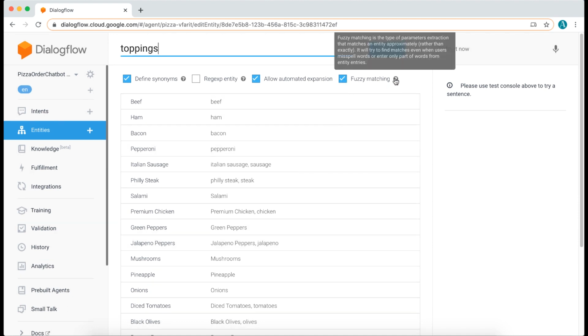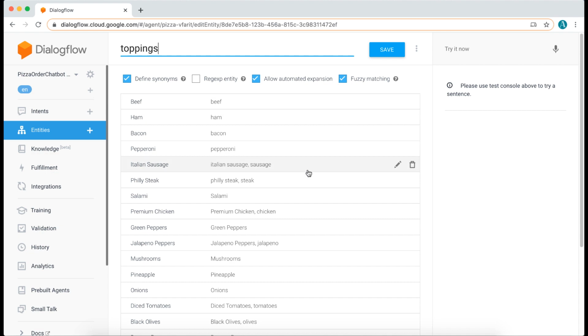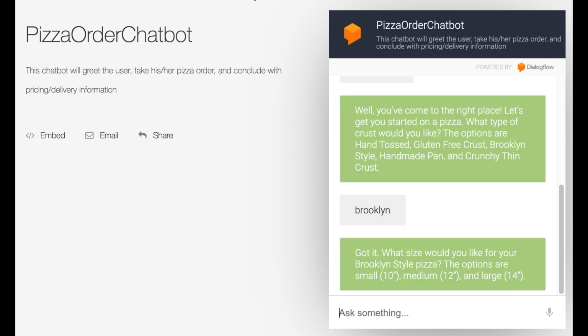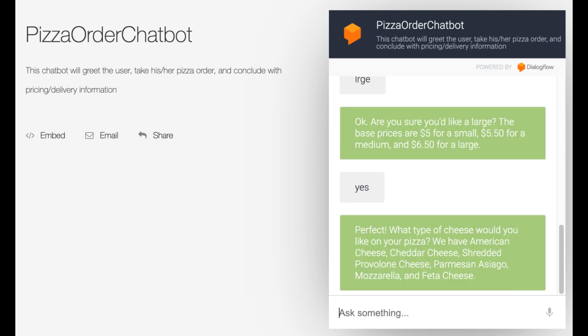Additionally, fuzzy matching and automated expansion allows us to misspell words, use incorrect grammar, etc., and the bot will still recognize it. So let me show you what I mean. Last time, it asked us for the crust, and I typed in the whole phrase. But we don't actually need to do that. If we type in half of it, it still recognizes it and prompts us for the next thing. Similarly, if we misspell the size here, it'll still detect it. If we both cut the phrase in half and misspell the cheese, it still recognizes it.